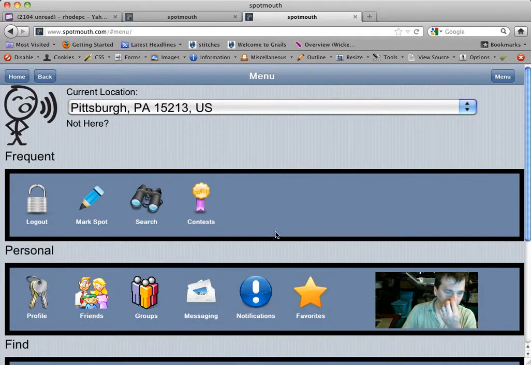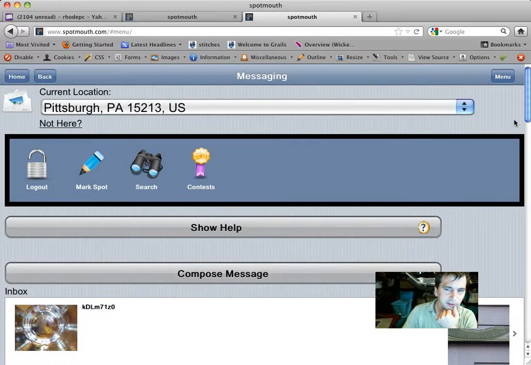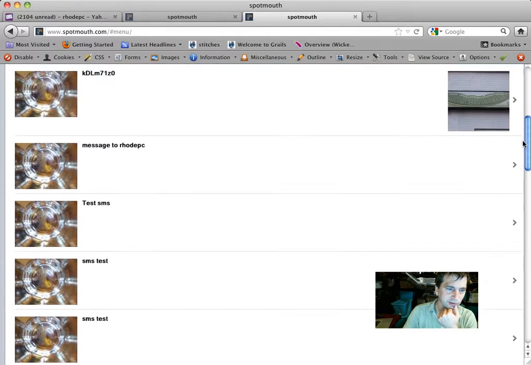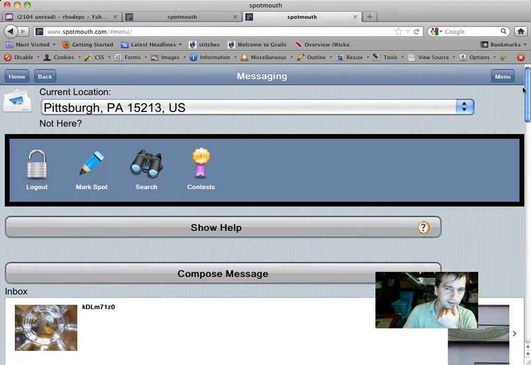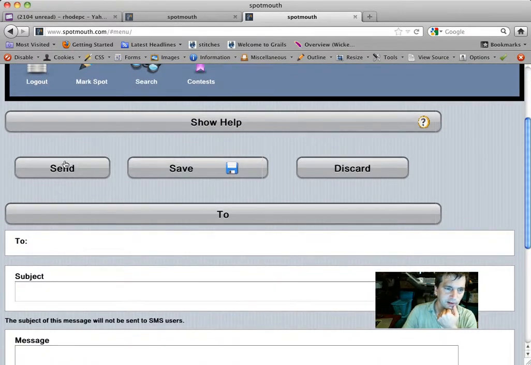If you go to the menu screen, there's a messaging app link. Go ahead and click that. This is your typical inbox kind of view, which has your inbox, which is all your messages, your sent items, and your drafts, and drafts are just things you haven't sent yet. Go ahead and click compose message, and you can see there's a send, which will send your message, a save, which will just save it without sending it, and a discard, which will just discard your changes.